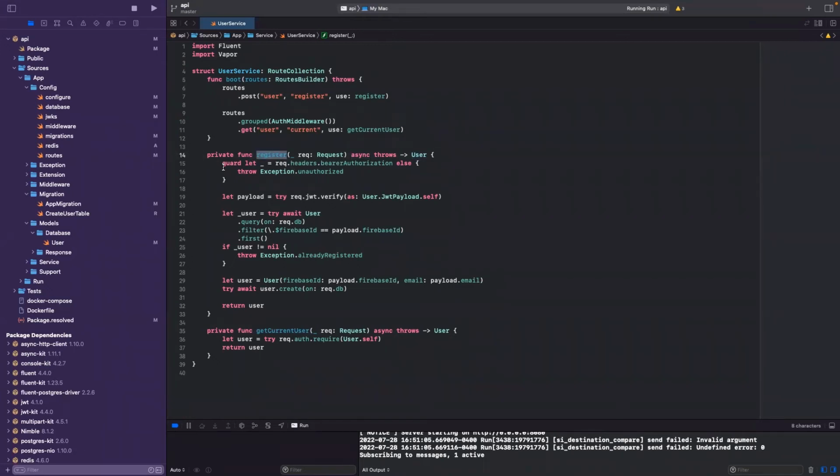So in this register method, we check for the bearer authorization token. And then we verify it against our expected JWT payload. I'll jump into that in just a second. Then we try to find that user. So here we are actually querying the database: User.query on request.database, filter firebaseID equals payload.firebaseID, right? This is how we can easily filter using Fluent. And we take the first entry.